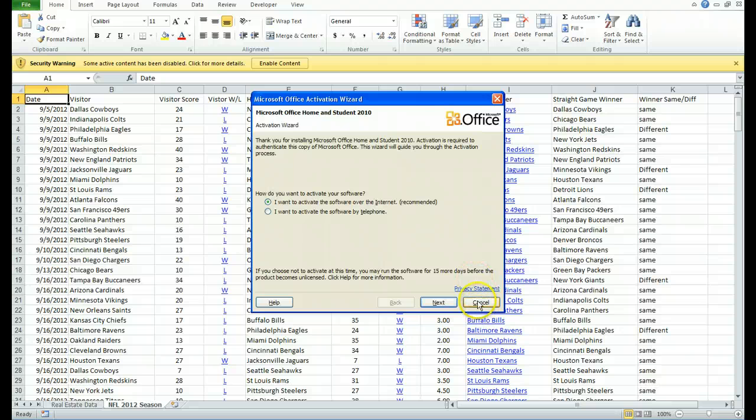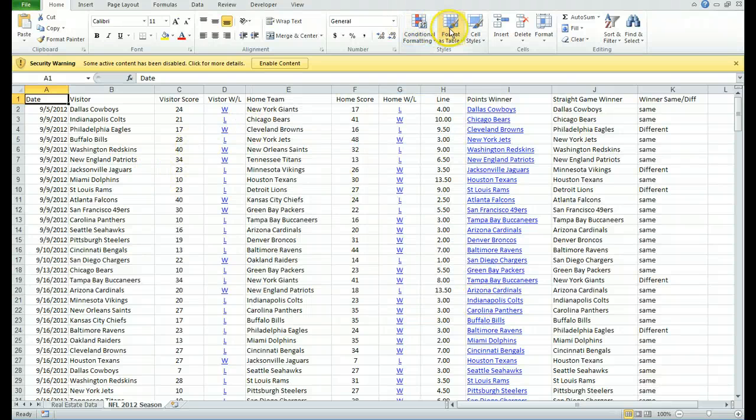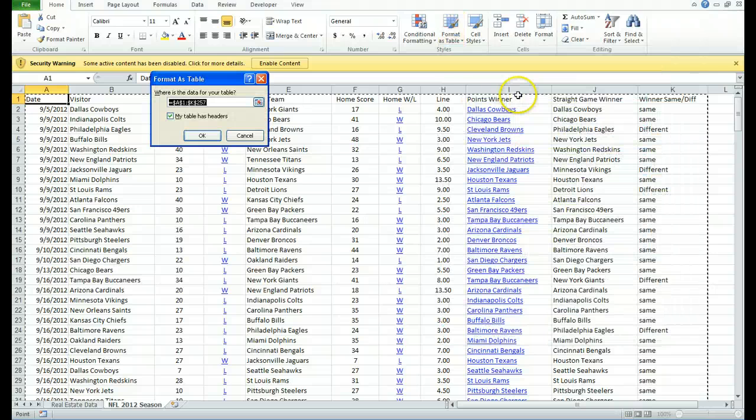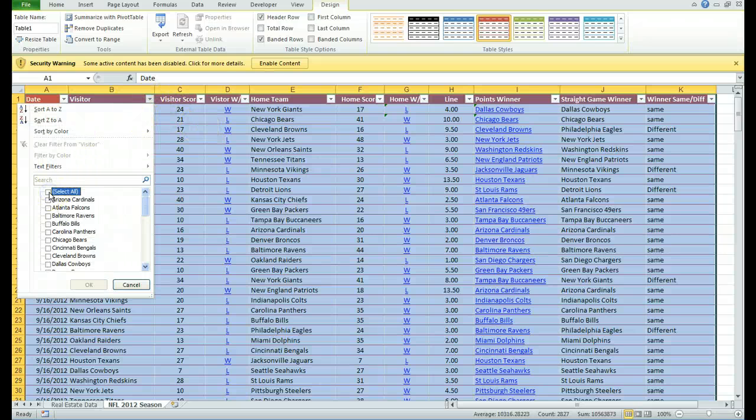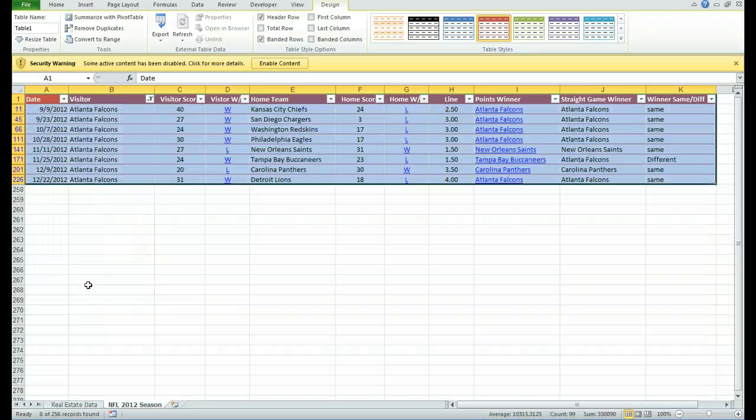So I can go here to the NFL and I'll format this. And then let's say last year, the Atlanta Falcons are visitors. How did they do? Now remember there's 8 away games. How did they do as visitors? And they were 6-2. They lost to New Orleans. They lost to the Panthers.